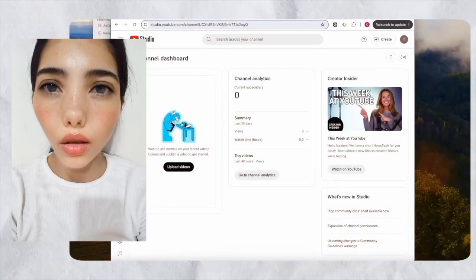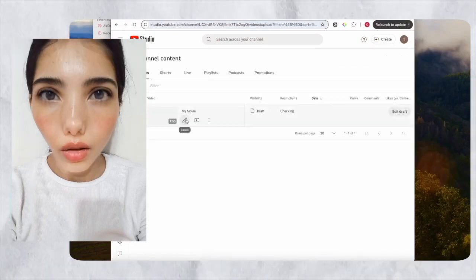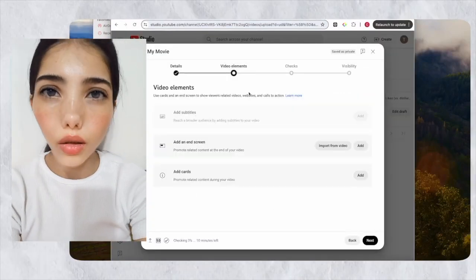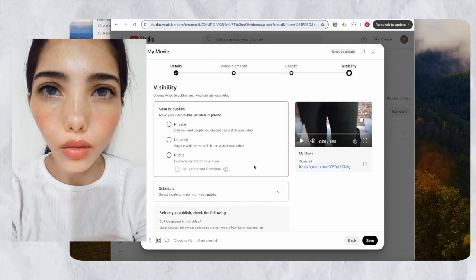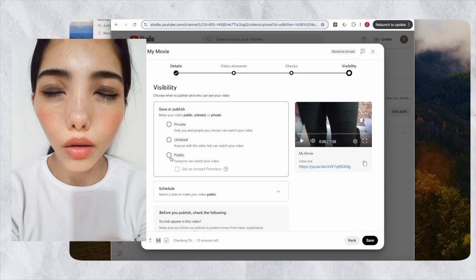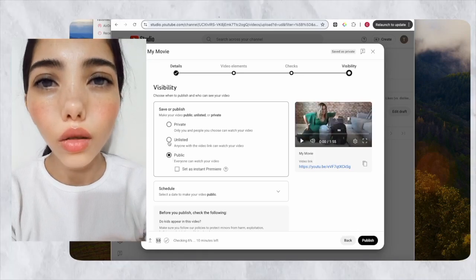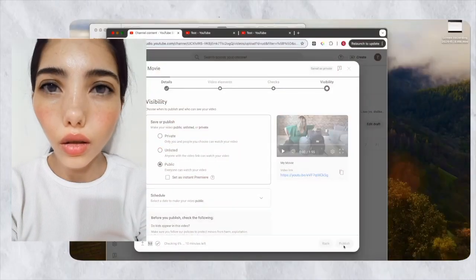I actually exited out, but it's saved under content. You can go back and edit and basically go to video elements. I will show you what everything here means. For the sake of this video today, we're just going to go ahead and upload, and you can make it public or unlisted. When it's unlisted, that means only people that you send that particular video link to can see this video. Public means anybody and everybody can see it. And then you click publish.